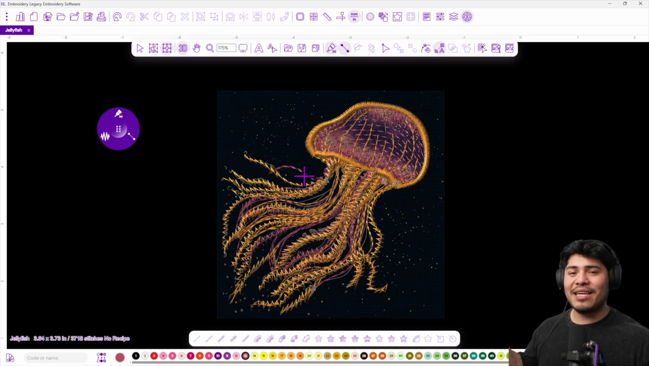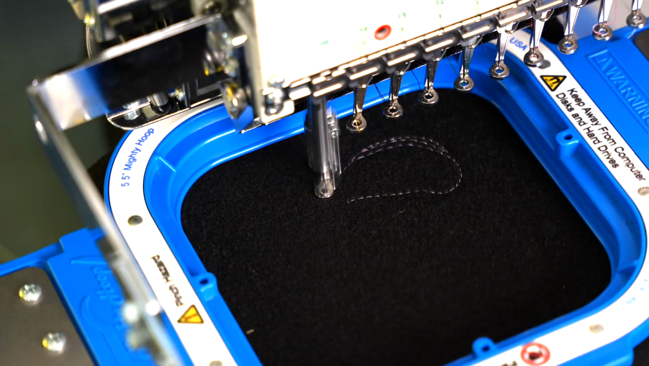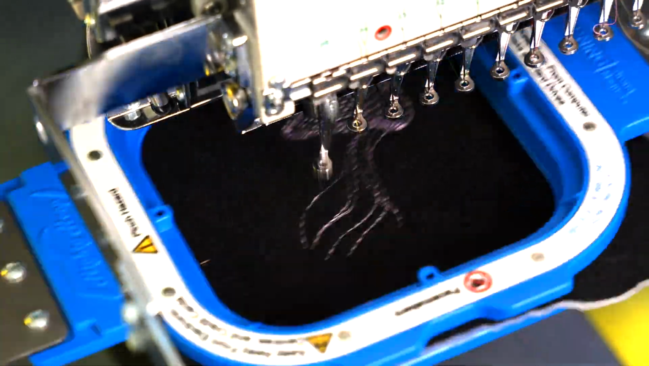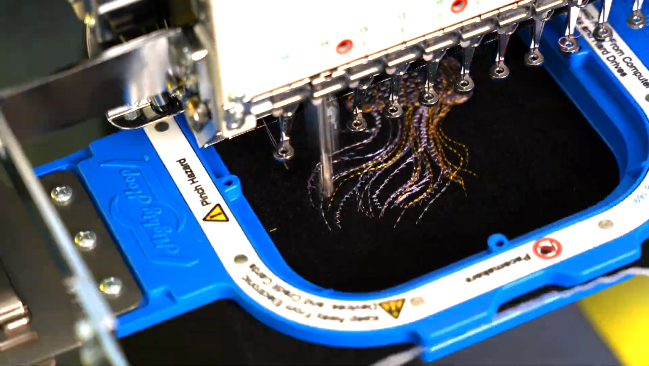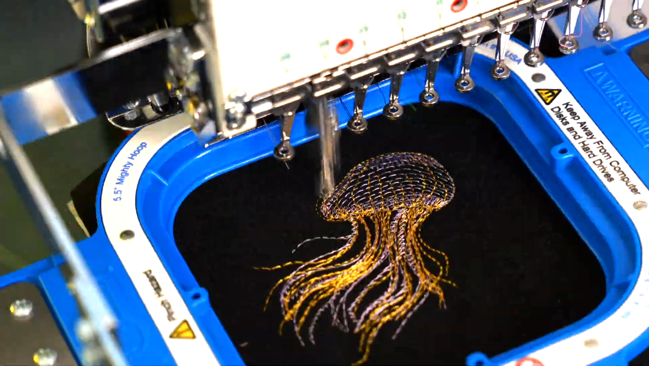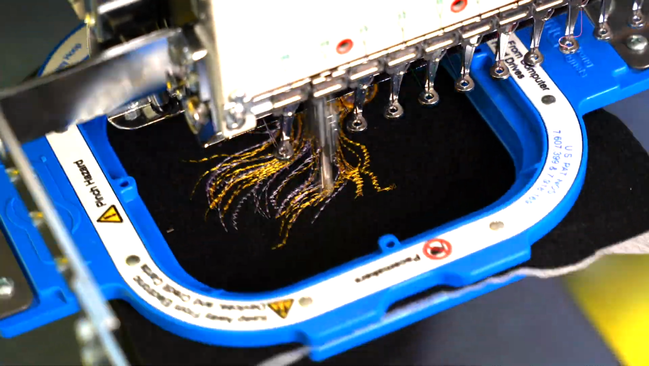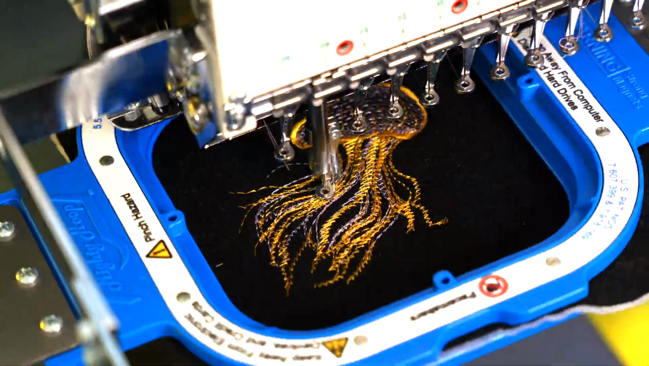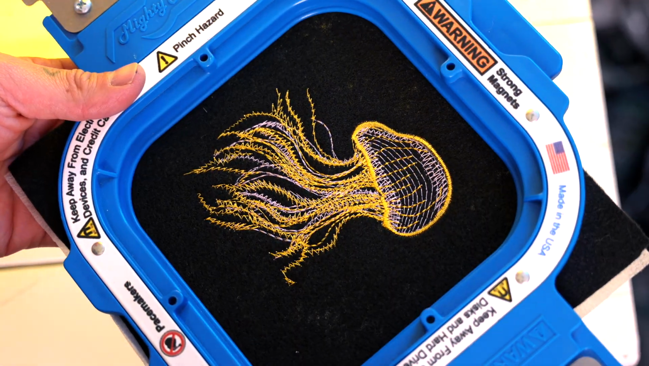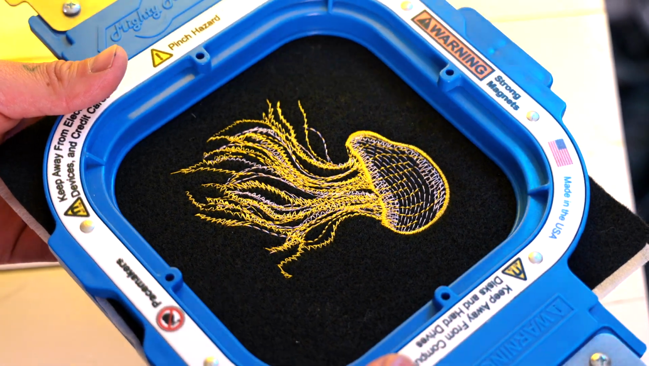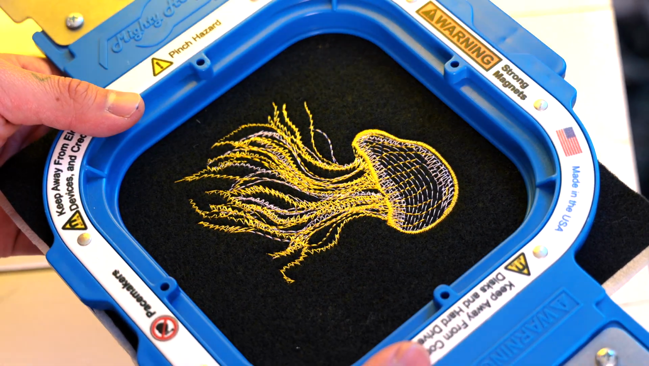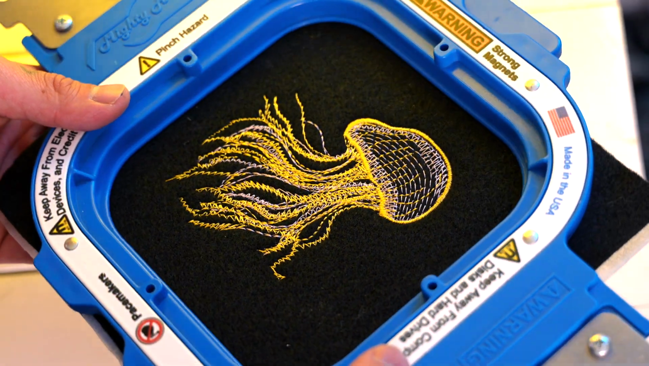Well, the design is ready, so let's take it onto the embroidery machine and I'll show you the result. And that's the end result of this jellyfish design. With just two simple colors and some awesome tools, we're able to create intricate looking designs.